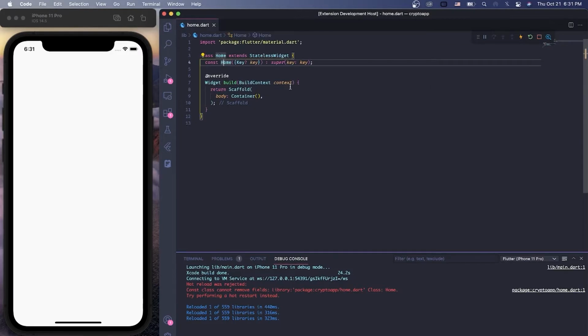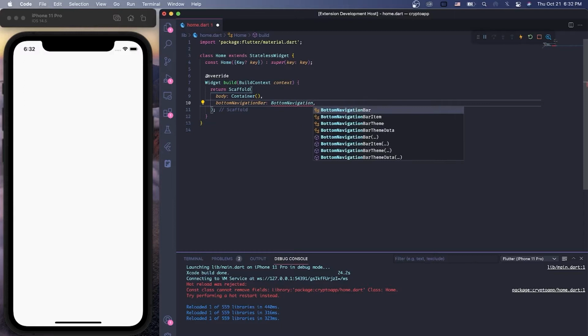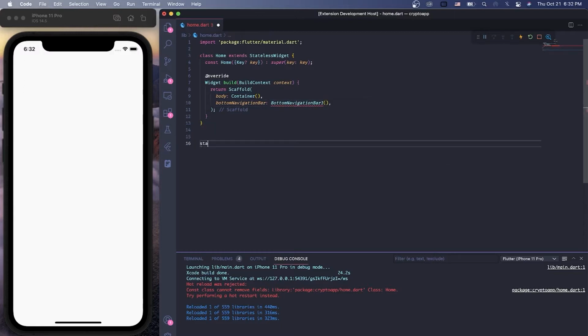So I've separated here an empty file with just a stateless widget called home that is already called in my main.dart. The first thing that we're gonna do is add a bottom navigation bar. To do that, just add that to the scaffold and call it whatever you want. I'm calling here bottom navigation bar 1. So then I'm going to go ahead and create a stateless widget with that.